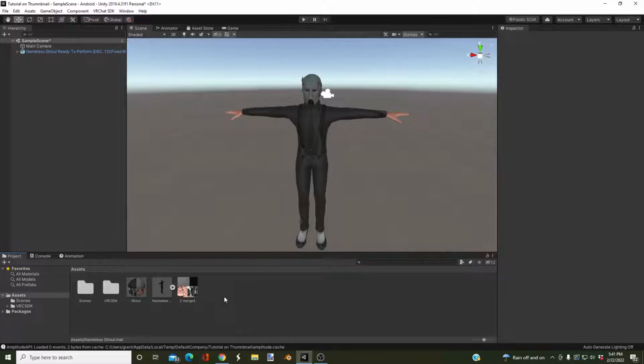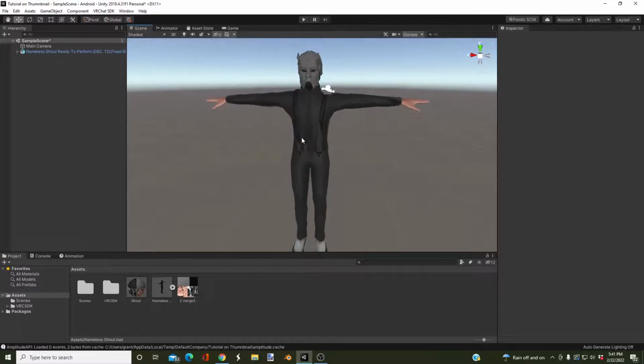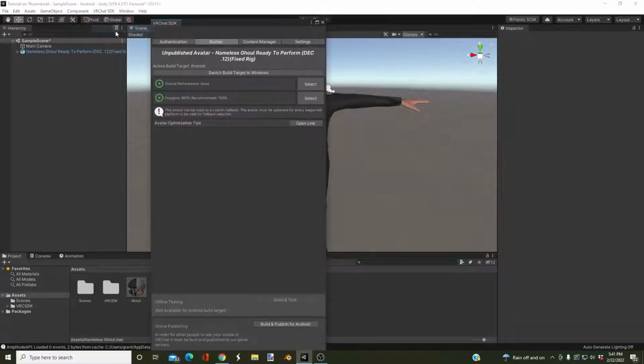Just make sure you have a material sphere with the texture on, ready. If you have multiple textures, make sure you have multiple material spheres with the textures you're using. All right, so let's do this. A quick way is VRChat SDK, show control panel. You're at the part where you're ready to upload. I'm going to upload this to Quest first because it's optimized, so I'm going to publish to Android.